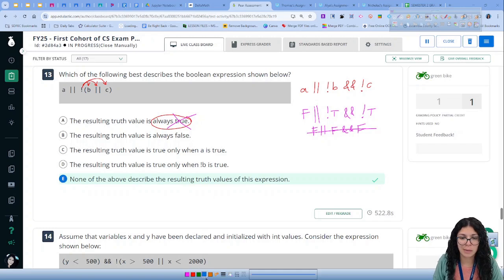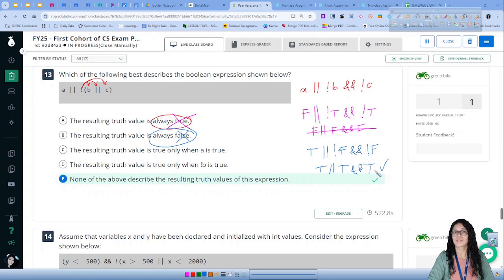In the same way, I can show an example that shows that it is not always false. So what if A is true and B is false and C is false? Well, then I have true or true and true, which is true. So the result is not always true or always false. It really depends on what the values of A, B, and C are.